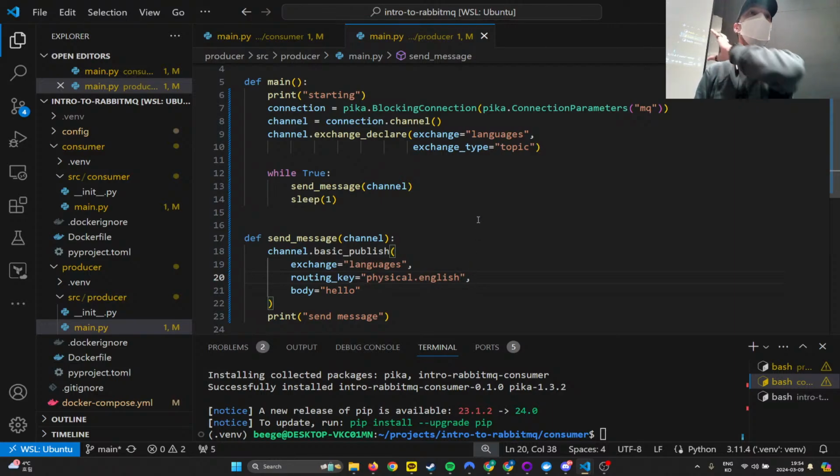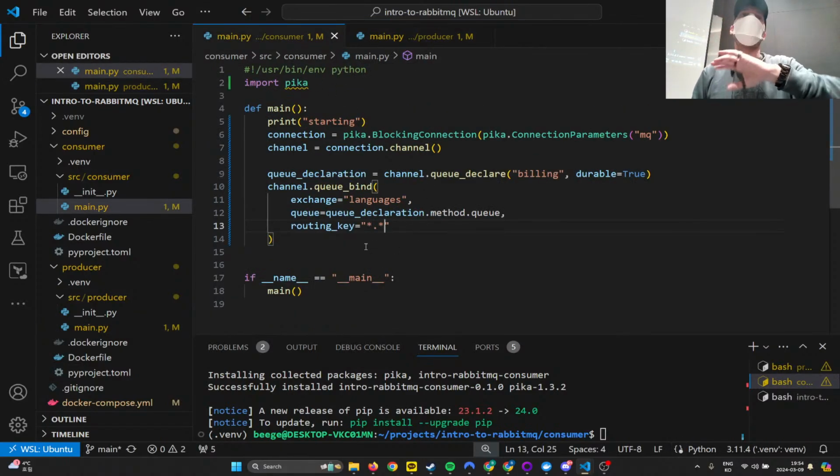Everyone's good on that change in the producer file? Cool. And then back in the consumer, we do star dot star, and that will match any routing key that has 2 parts, okay? So this will match everything. Now when we get to the more final example, you'll see why I did this.